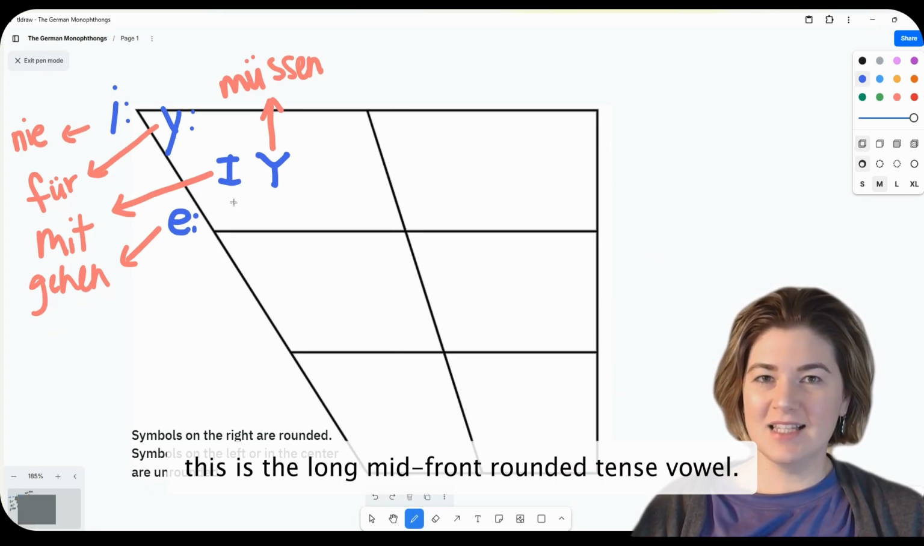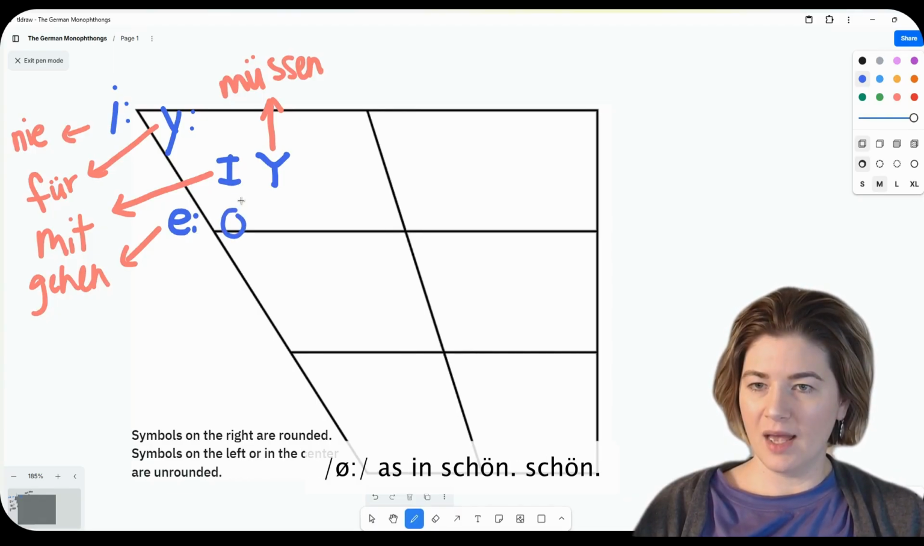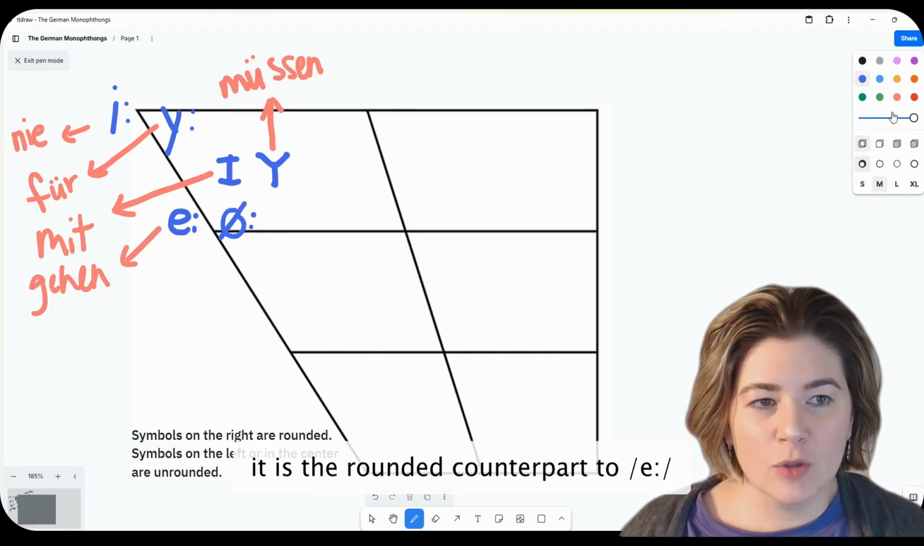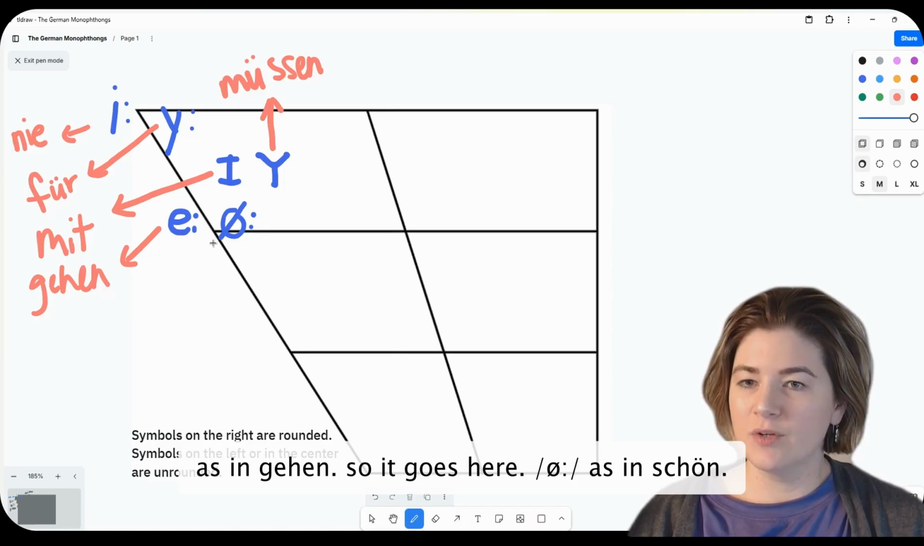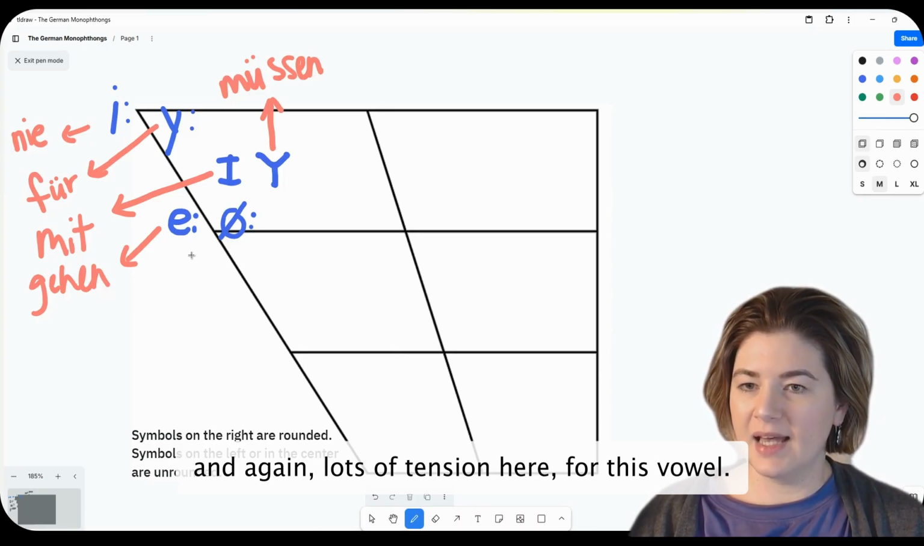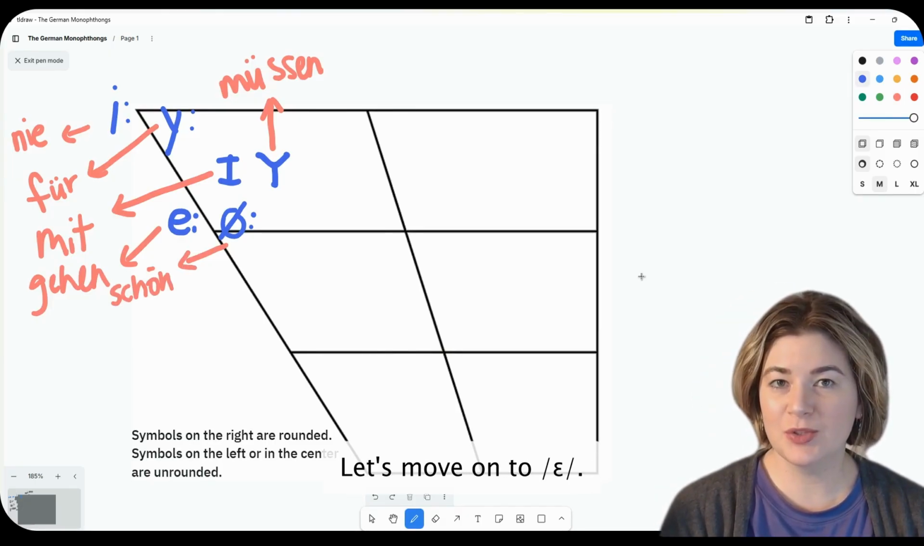This is the long mid-front rounded tense vowel as in schön. It is the rounded counterpart to the vowel in gehen. So it goes here. As in schön. And again, lots of tension here for this vowel. As in schön. Let's move on.